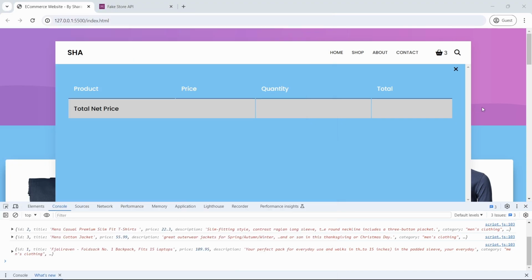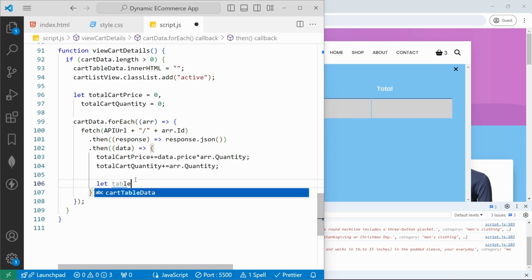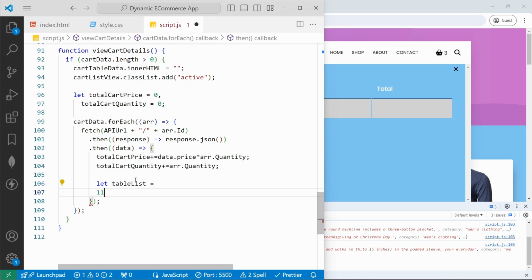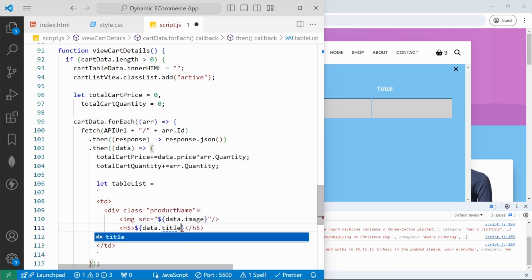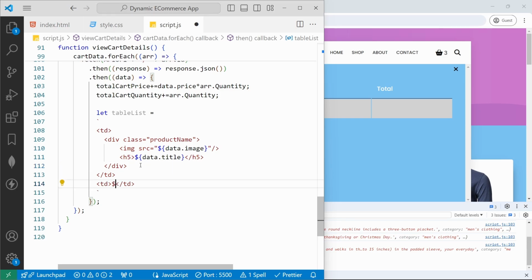Before that, we need to define this table here with let tableList equal to, we have already created this with td. Inside the td, I'm going to add the div with class of product name. Inside this product name, I'm going to add the image source with string concatenation of data.image. This will get that image. Next to this, again I will add the h5 with string concatenation of data.title. Next the tds with string concatenation of data.price.